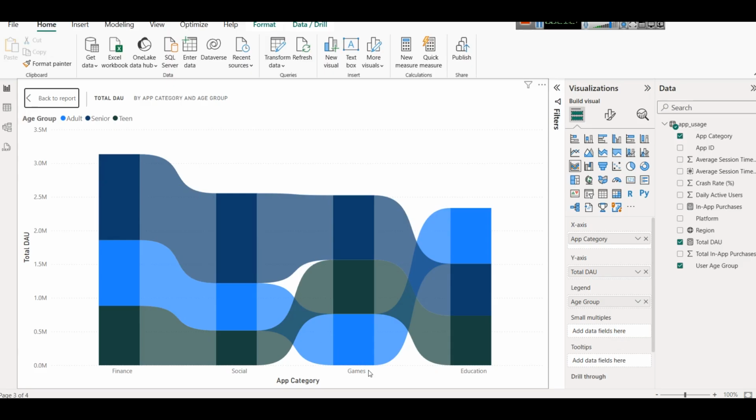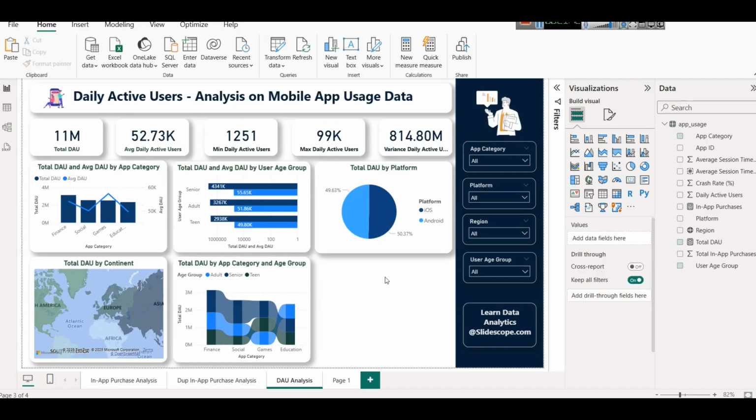This blue represents adults. Adults are not as many in games. So this is showing the rank of each age group in each app category on the basis of total daily active users. So that's how a ribbon chart can be used, and it is very useful also.